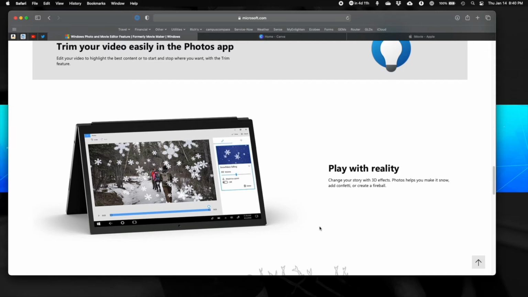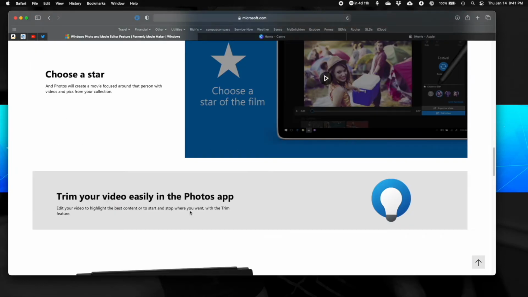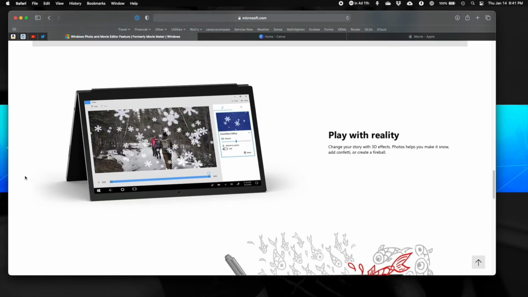It's a lot of fun. The editing options within Photos are fairly limited. You can edit, you can add some really cool effects like these 3D snowflakes falling. But if you really need to get creative and add other types of video editing effects, you may find there's not that much there. But it's free, it's built into Windows.